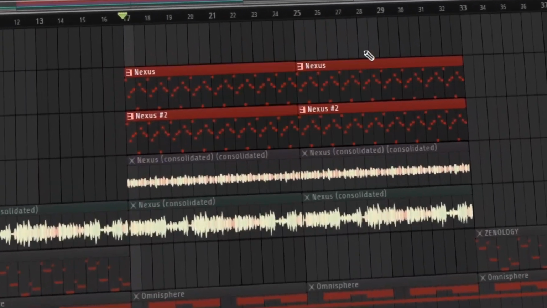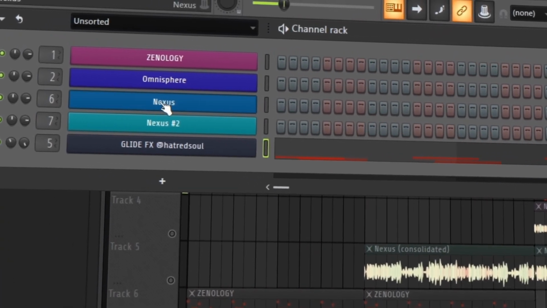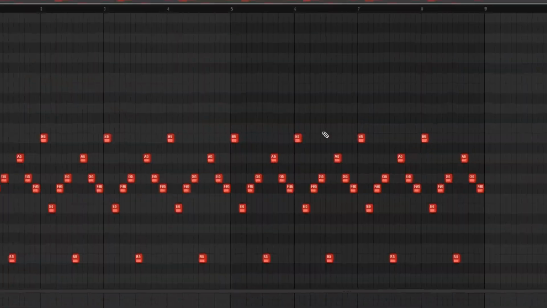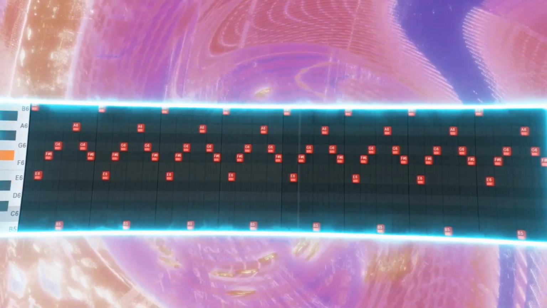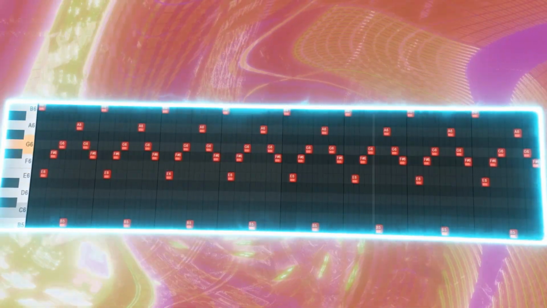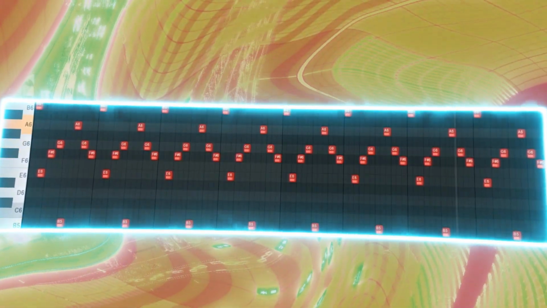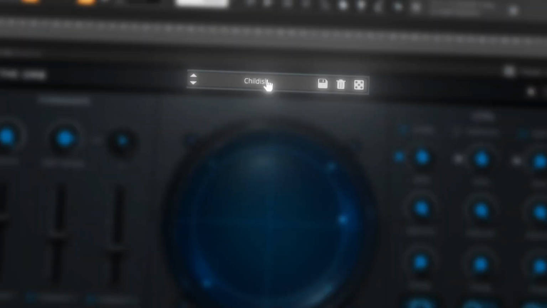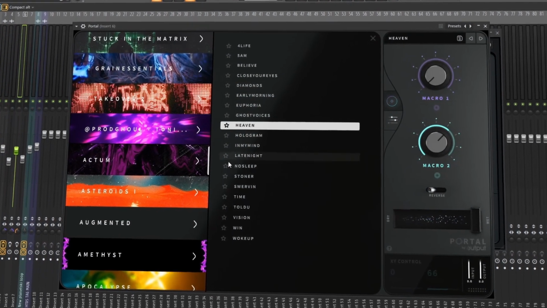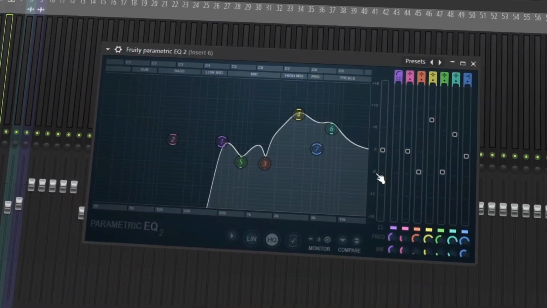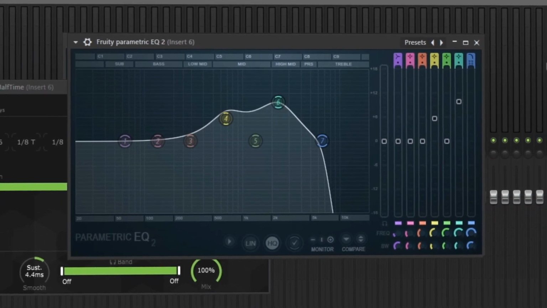Next I have two patterns like this. For them I used Nexus, preset on your screen, so without effects it sounds like this. So on effects it has the Orb with this preset. I adjusted the rate with the BPM of my beat. Portal with this preset, EQ, half time, EQ and Pro Q.